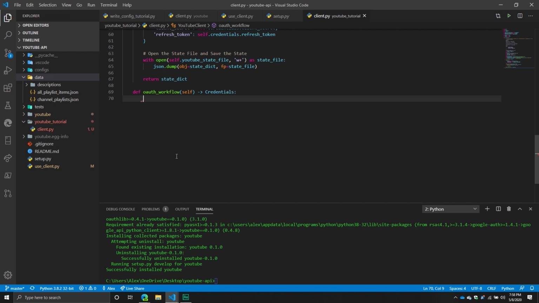So this will do things like refresh the token if it needs to. If we already have a state file there, then we'll try to refresh our token. And then our other one will grab our client secret file and check if it exists. And if it does, it will run the authentication protocol.